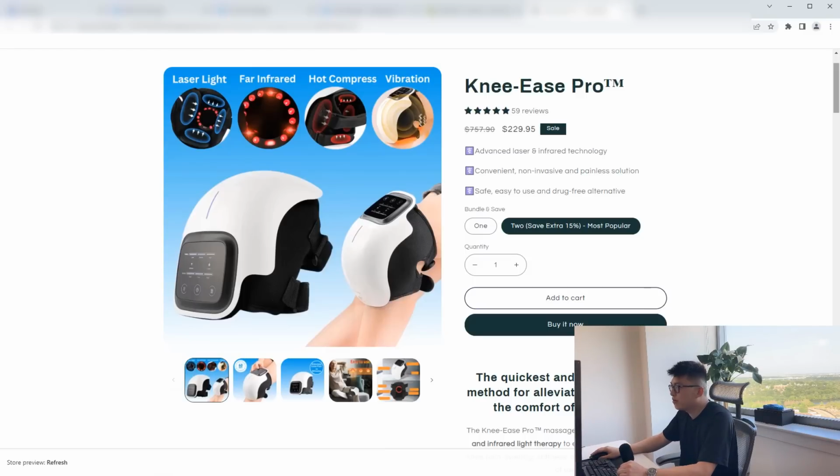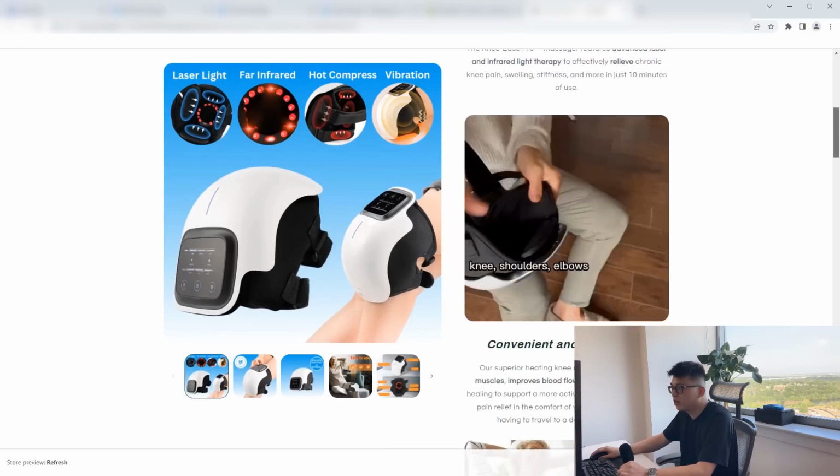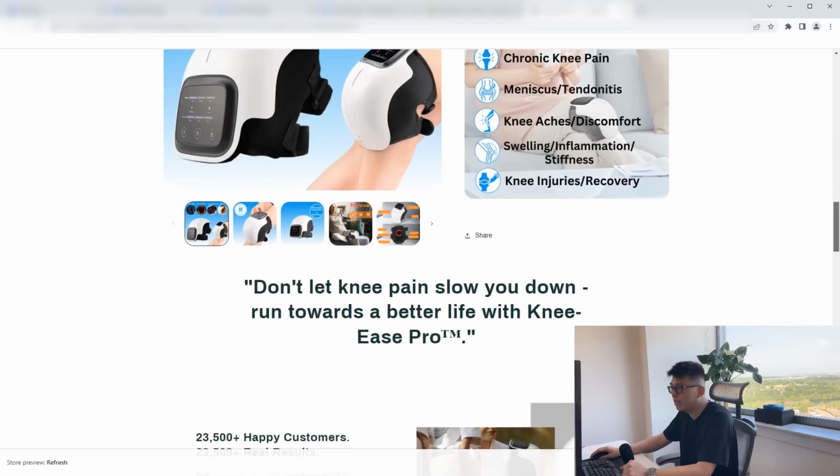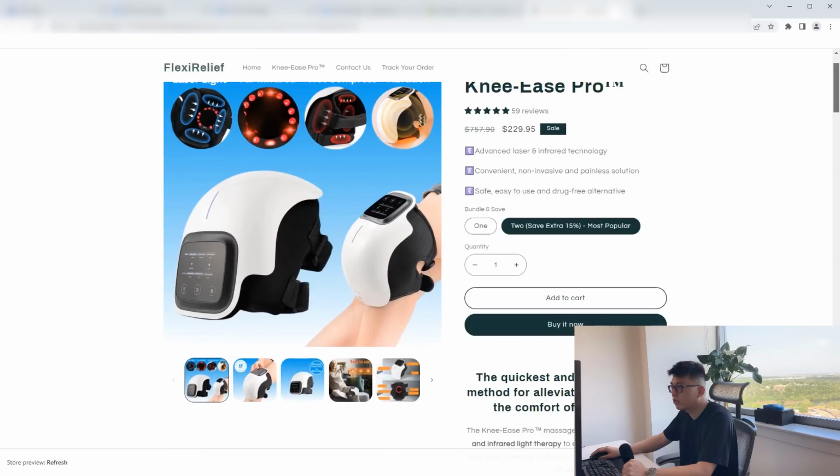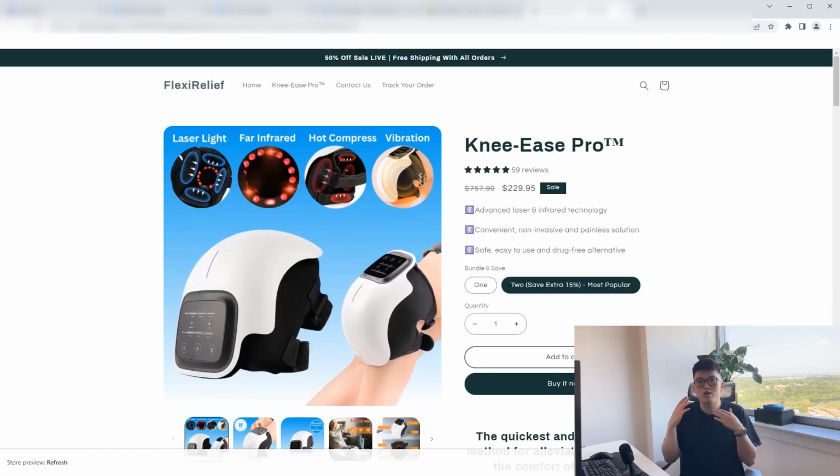But if you scroll all the way down, by the way, this is desktop view, so it looks a little bit better on mobile. I kind of optimized it for mobile. Yeah, that's pretty much it for my one product store. So now that you've seen one of my stores, let me go ahead and show you how I'm able to build this store step by step.